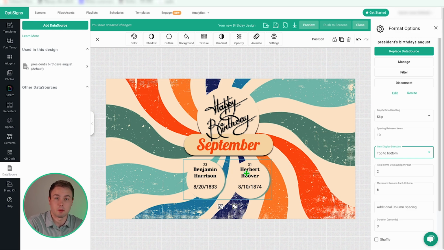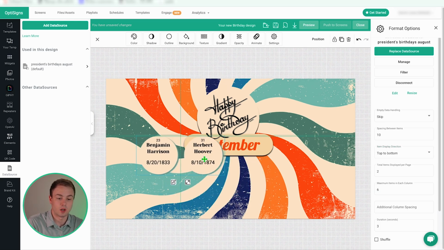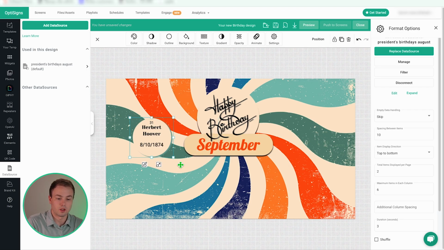Now I know what you're saying. I just changed it to top to bottom and it's not showing. OptiSigns knows there is not room to show this at the bottom here. It will be cut off, so it's automatically sending it that way. To be able to adjust this, you would have to move, expand, and re-expand. And OptiSigns knows, hey, there's room on our designer canvas now. We're going to utilize that.